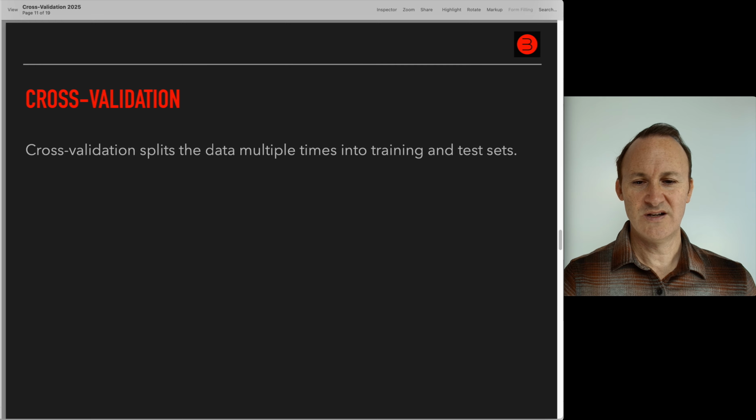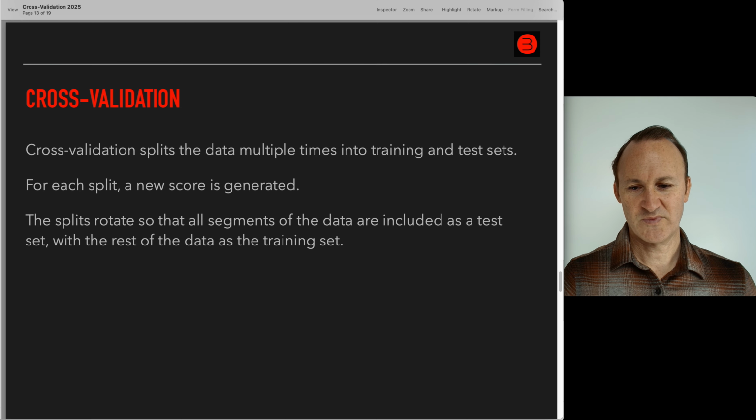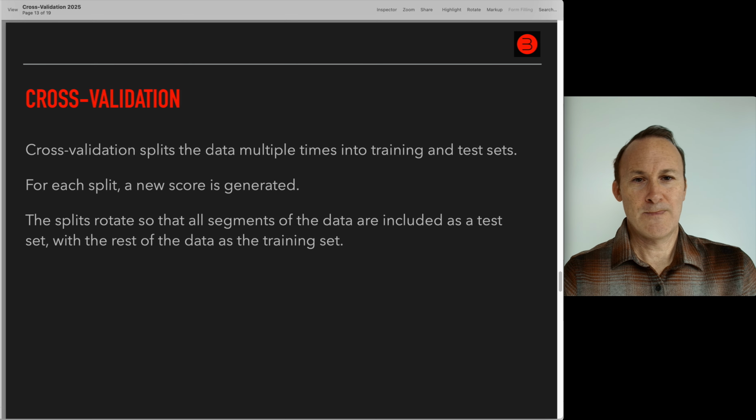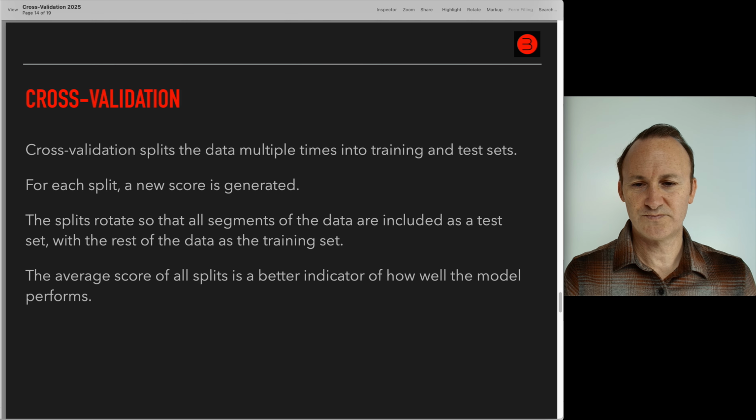So what is this? Cross-validation splits the data multiple times into training and test sets. Each time you split the data, you're going to get a new score. That's the whole point of it. So you get multiple scores using multiple test sets. The splits rotate, by the way, so that all segments of the data are used at some point as the test set. If you isolate, say, the middle 20 rows as the test set, then the remaining is what it's trained on. And this is nice because you're testing on every part of the data, so things balance out.